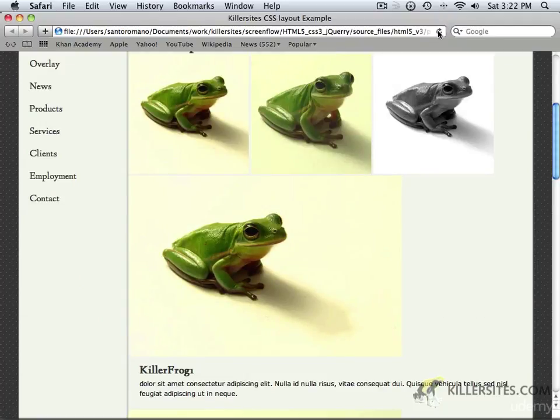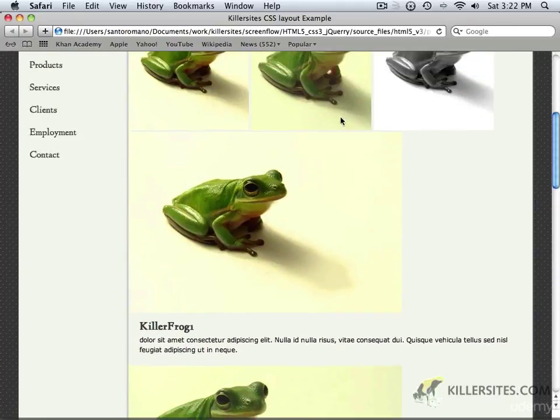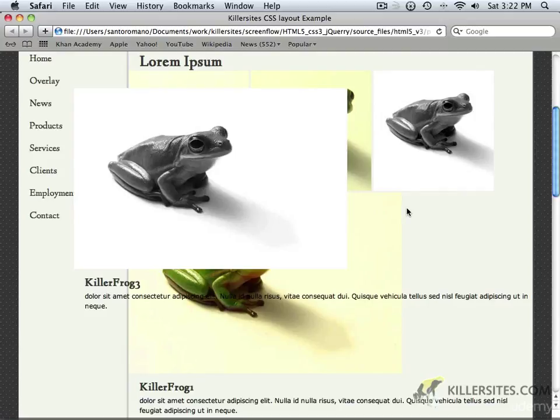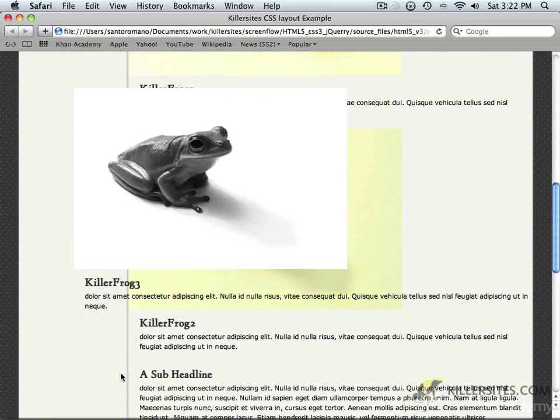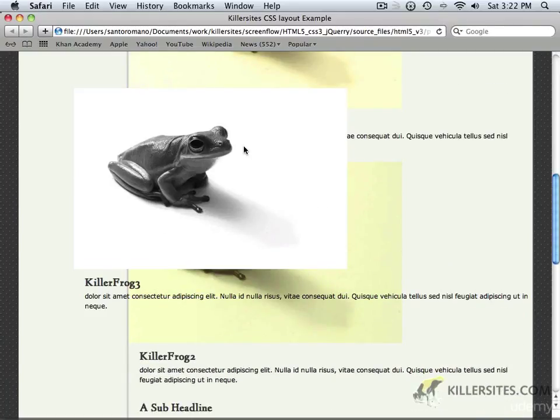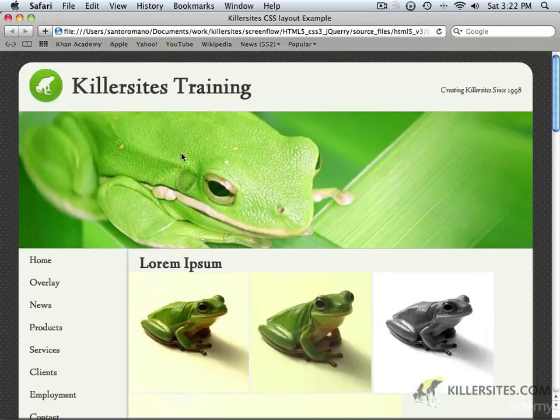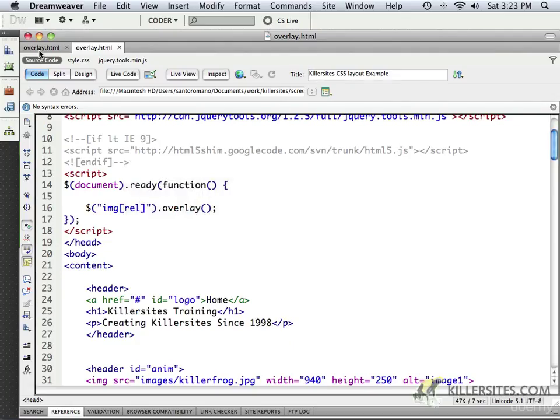If I were to refresh this, for example, see there's Killer Frog 1 and Killer Frog 2 and 3, and take a look. If I were to open up this one, see Killer Frog 3 seems to be missing from there. And it's overlaid, it's showing us what's happening, but it's not really looking the way I want it to. So what we're going to do when we come back is to work on the CSS that's going to get this thing to show up exactly the way we want it to.